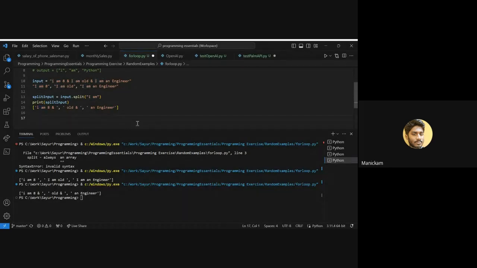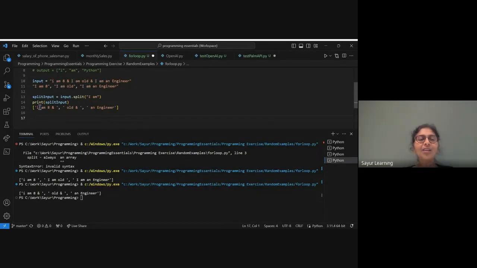Small i. It's a small i, right? So it's case sensitive. Okay, everybody got it? Whatever I give within the split, அதுக்கு முன்னாடி எங்கெங்க இருக்கோ that is what is going to show up in the output. Old-ல I am. It found I am here. அதுக்கு முன்னாடி என்ன இருக்கு? old இருக்கு.